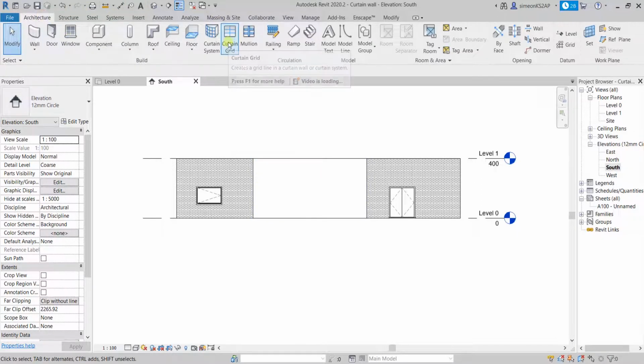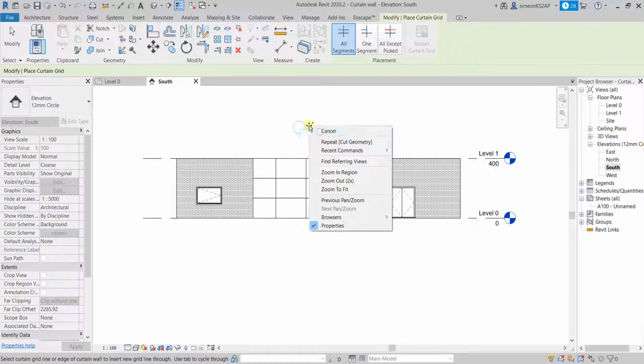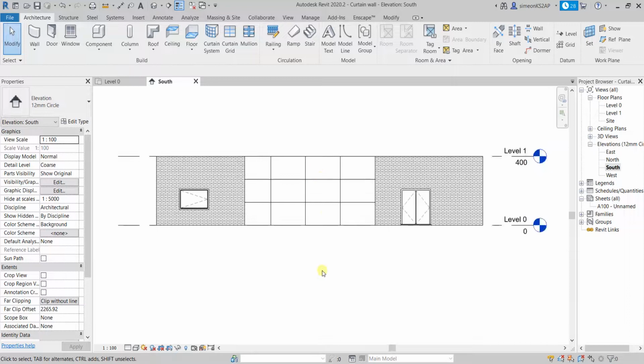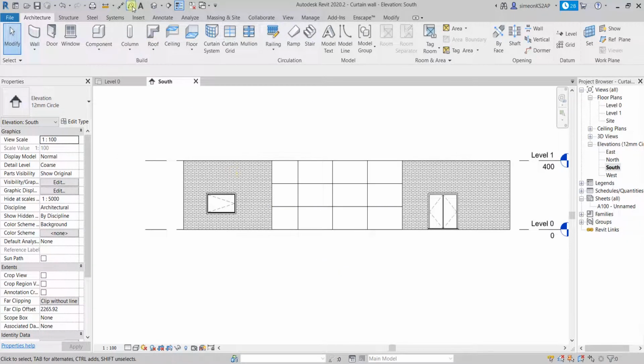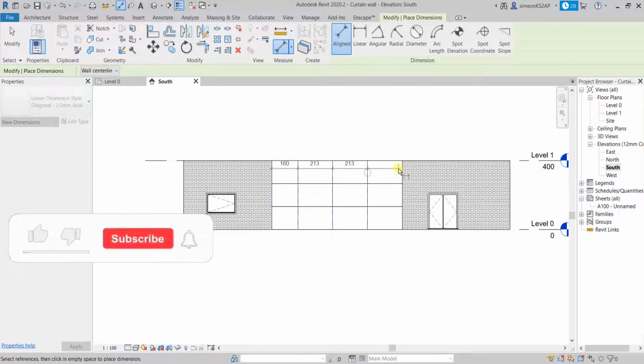Let's go to architecture, and first of all let's add the grids. I'm going to add 3 grids inside here. And 2 grids horizontally. Cancel twice to finish. Now let's use the dimension tool in order to adjust the grids.